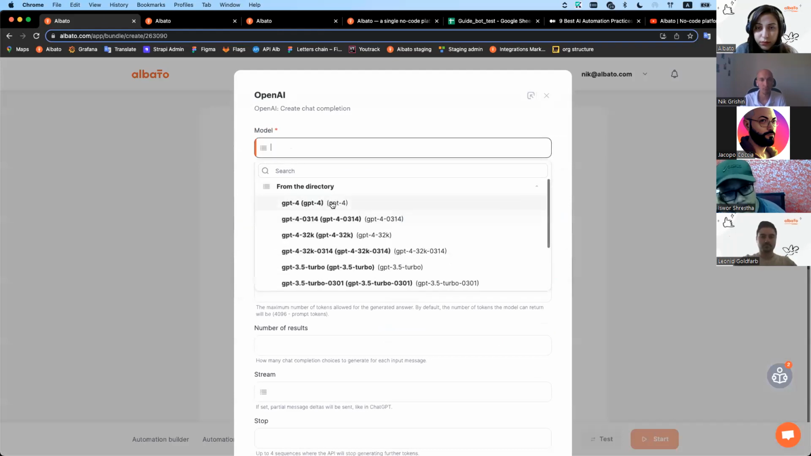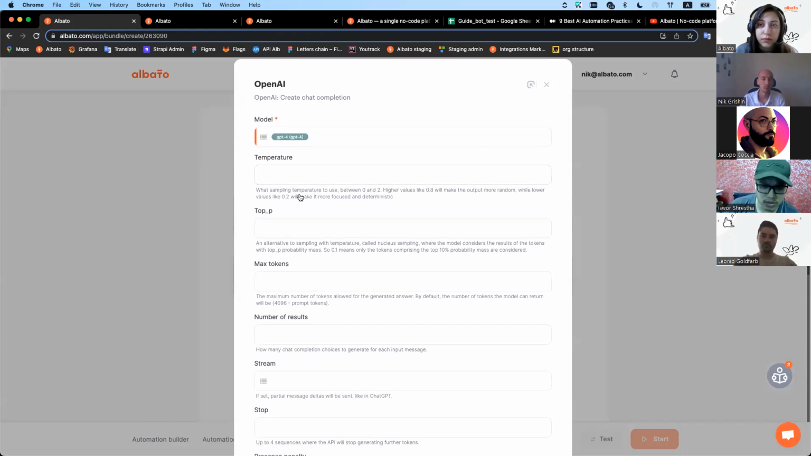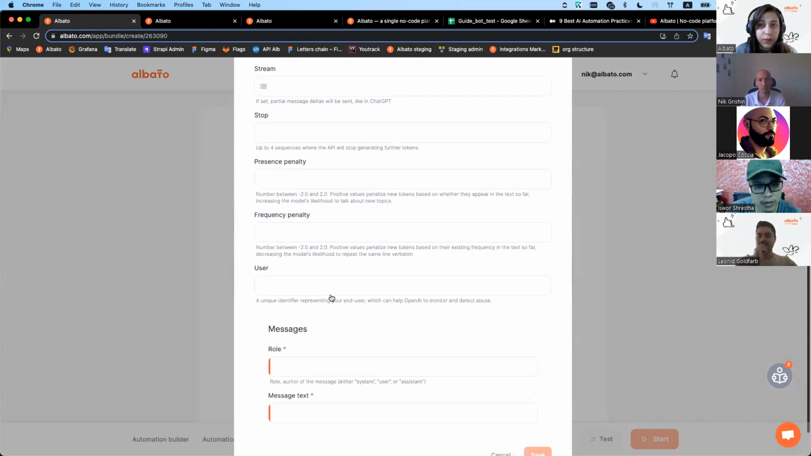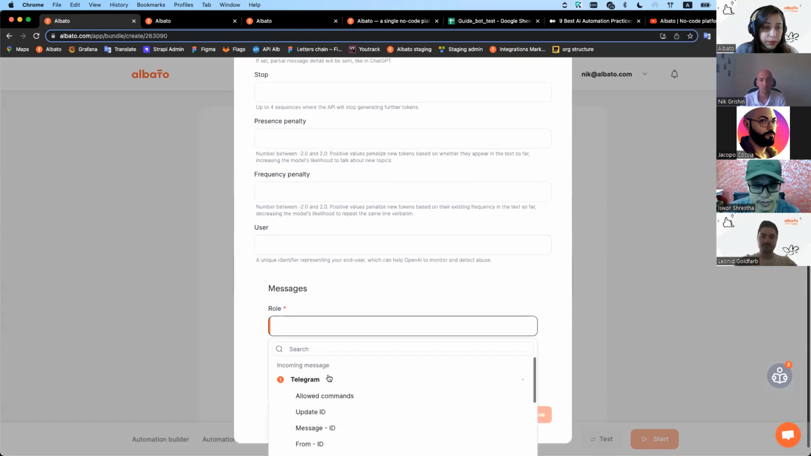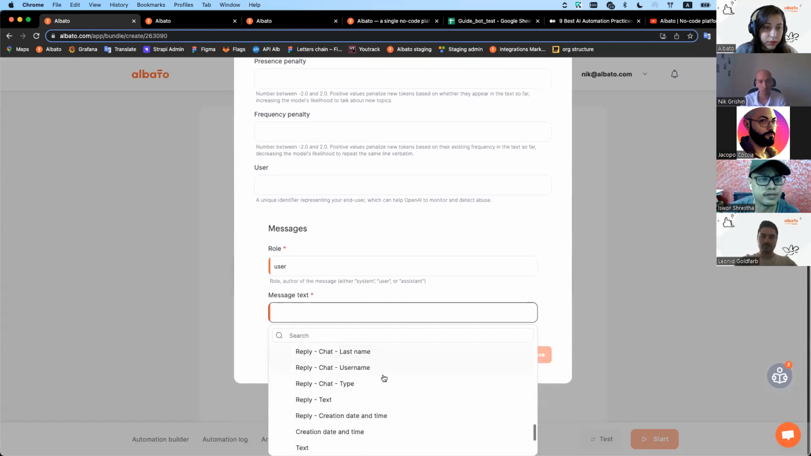Choosing the model, the best one is ChatGPT-4. If you are a professional working with AI systems, you can set up temperature, tokens, a lot of different things, but we will skip all of this because that's not a required field. So you can skip it. Here for role, I will make it user. I will type user role, and message text. I will take the message text from Telegram.